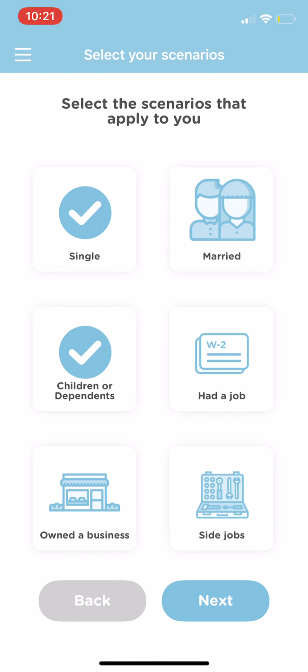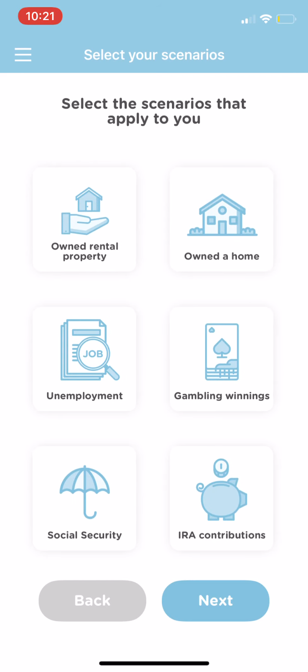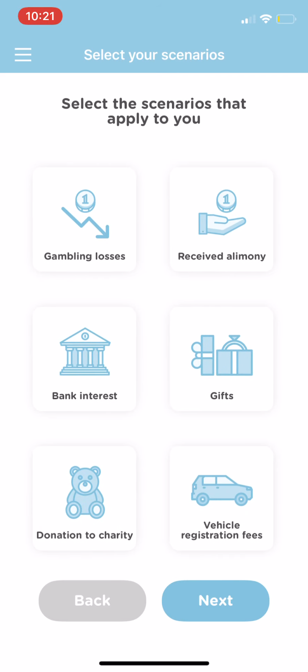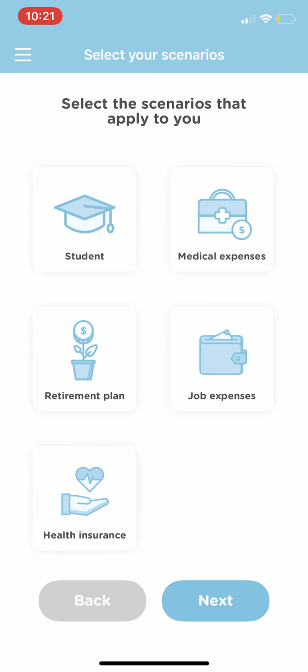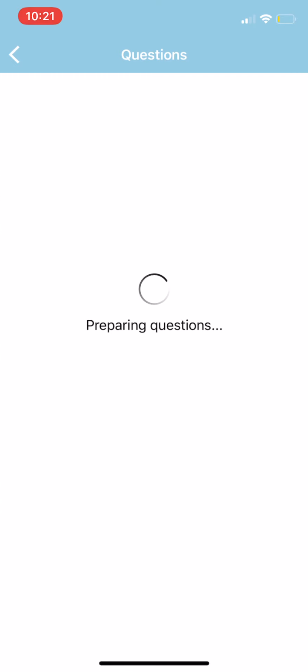We'll say, let's say we have children or dependents. Let's say we had a job. If you owned a business or if you had side jobs, you owned a rental property or had unemployment, depending on those scenarios you choose, we'll generate questions for that so that you can answer those and then send those directly to your tax pro to make sure that he has all the information related to your tax situation for this year. So we'll click on next so you can see what the questions look like.